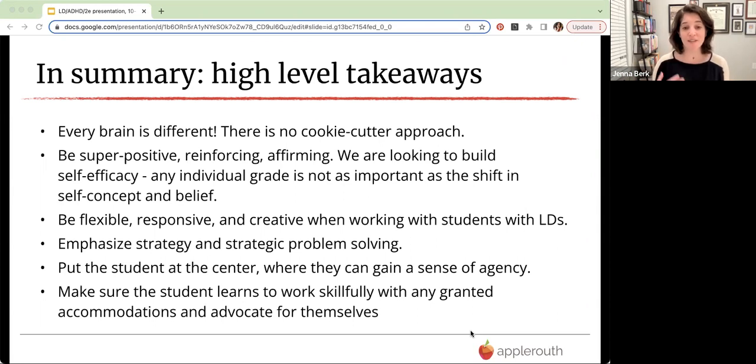Help them to emphasize strategy and strategic problem solving. And you want to put your student at the center where they can gain that sense of agency, including helping them learn how to advocate for themselves, advocating for accommodations, making sure that they're being treated fairly. That's also a really great life skill to have.